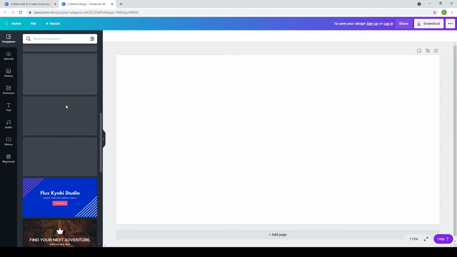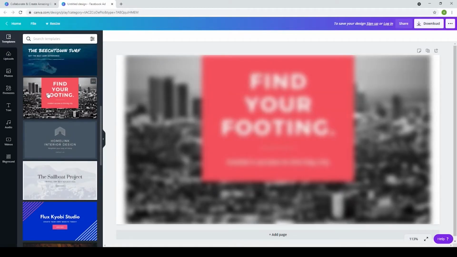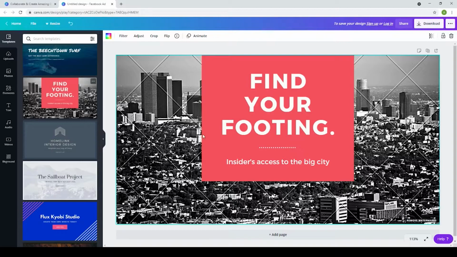So let's say we're going to use something like this. A good thing to remember when you're creating your ad is to keep it as simple as possible. That means as little writing on the ad as possible, maybe just a headline, and that's basically it. With our ads, we found the best results with just a headline, without any other info on it.